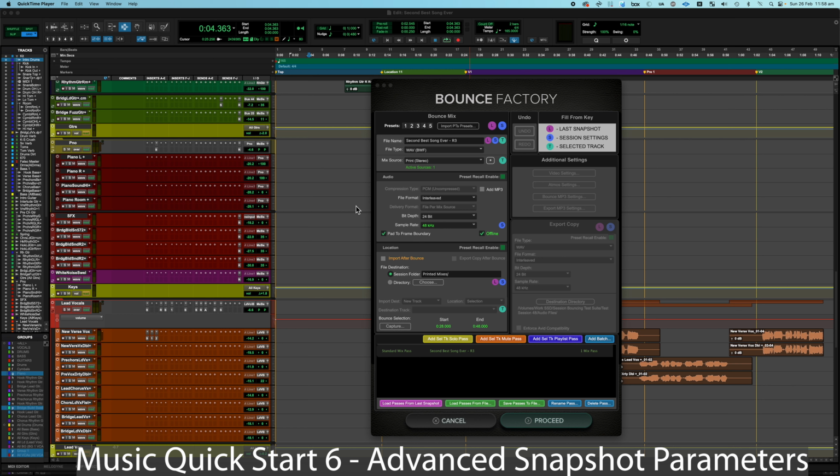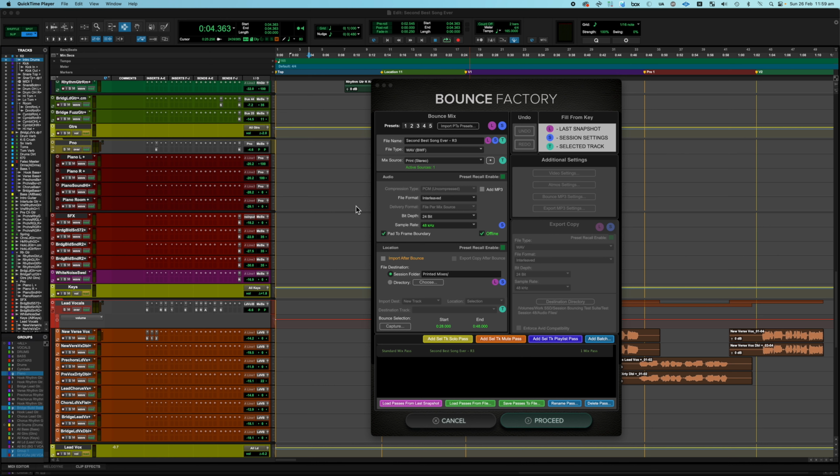Hello, welcome to another video in the Quick Start for Bounce Factory series. In this video, I'm going to show you everything that is in the Take Snapshot window that you may not be familiar with and show you some of the more advanced features.